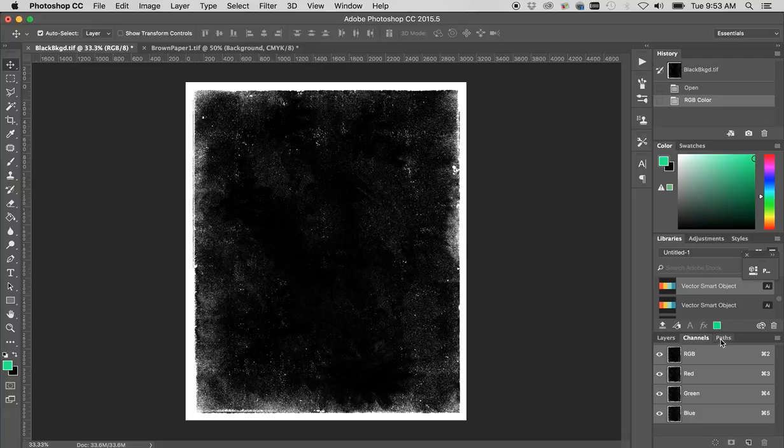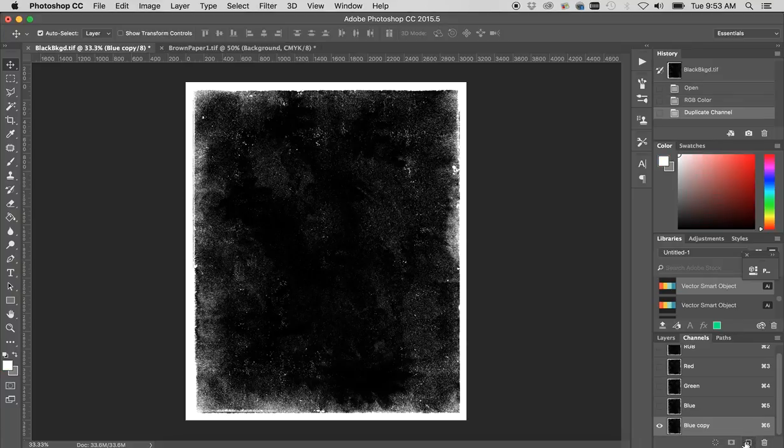I'm going to go to channels down here, and since it was grayscale and now it's RGB, these are all pretty much going to be the same. But you're going to pick the one that gives you the best contrast. I'm just going to pick blue, and I'm going to duplicate that channel by dragging it into the new channel button to make a copy.